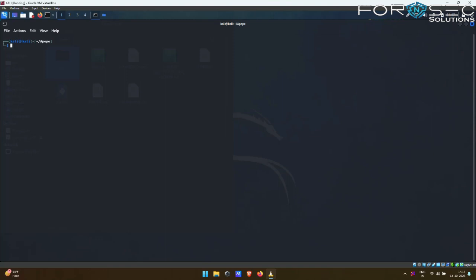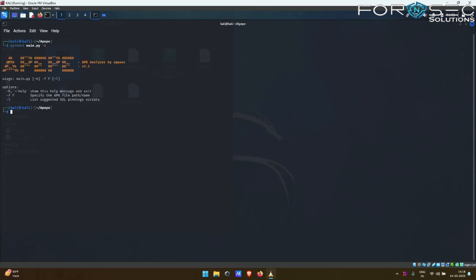So this is my tool APPE. So let us see what all flags this tool provides to us. So now we will run the command python3 main.py -h. So -h stands for help, -f specifies the APK file path, and -l suggests to us the list of all SSL pinning scripts. You can use these flags while extracting the information of APKs.